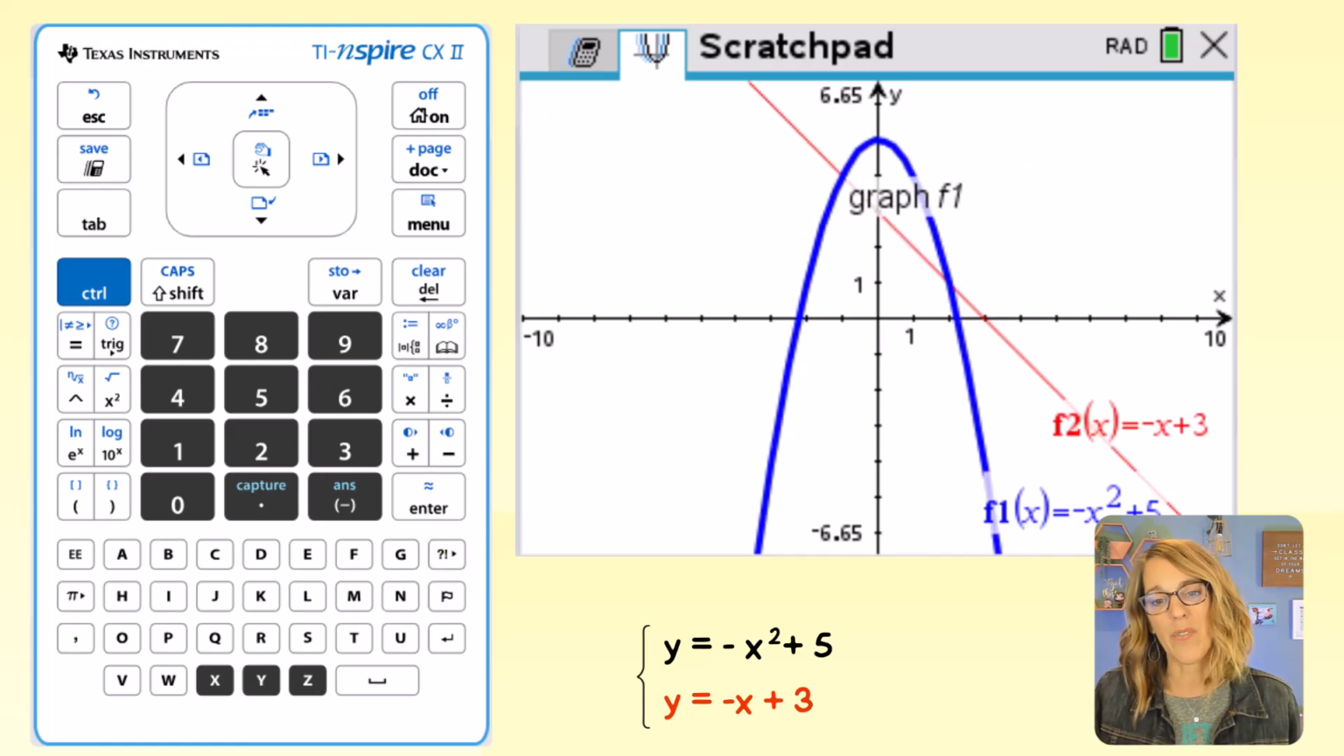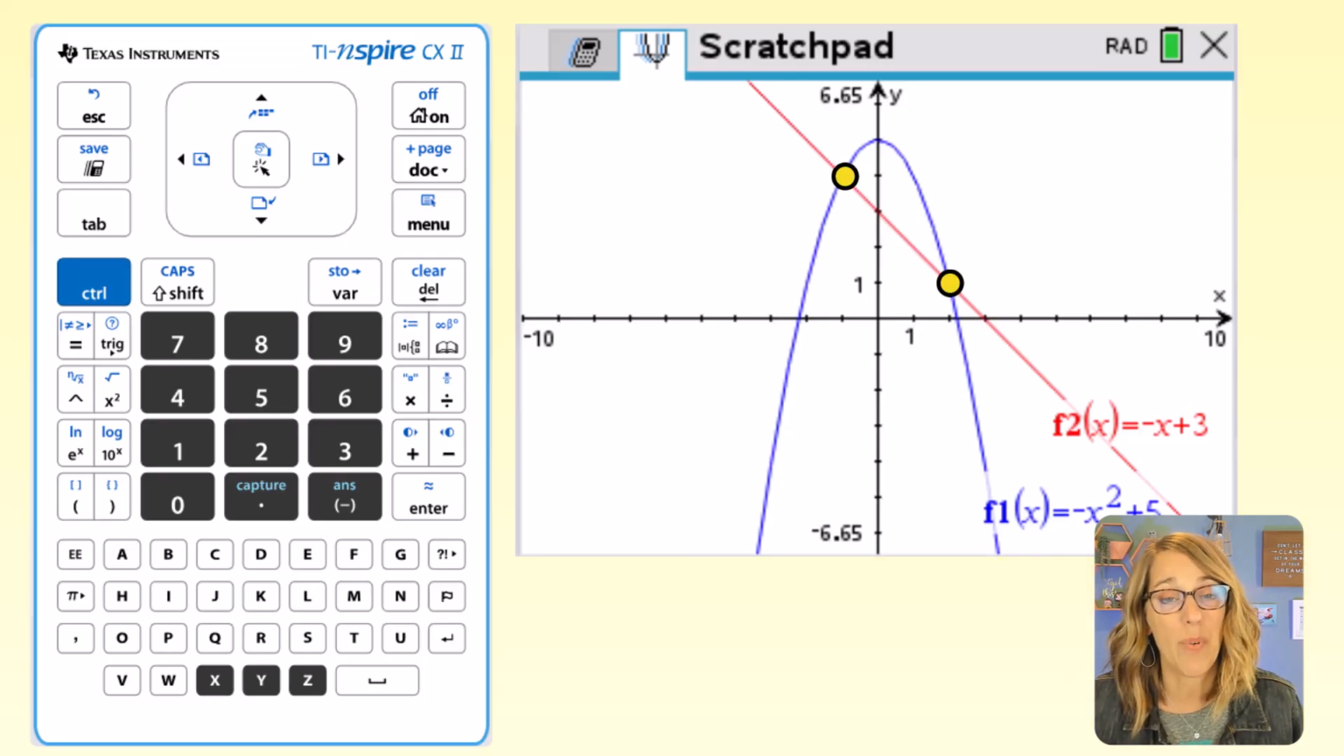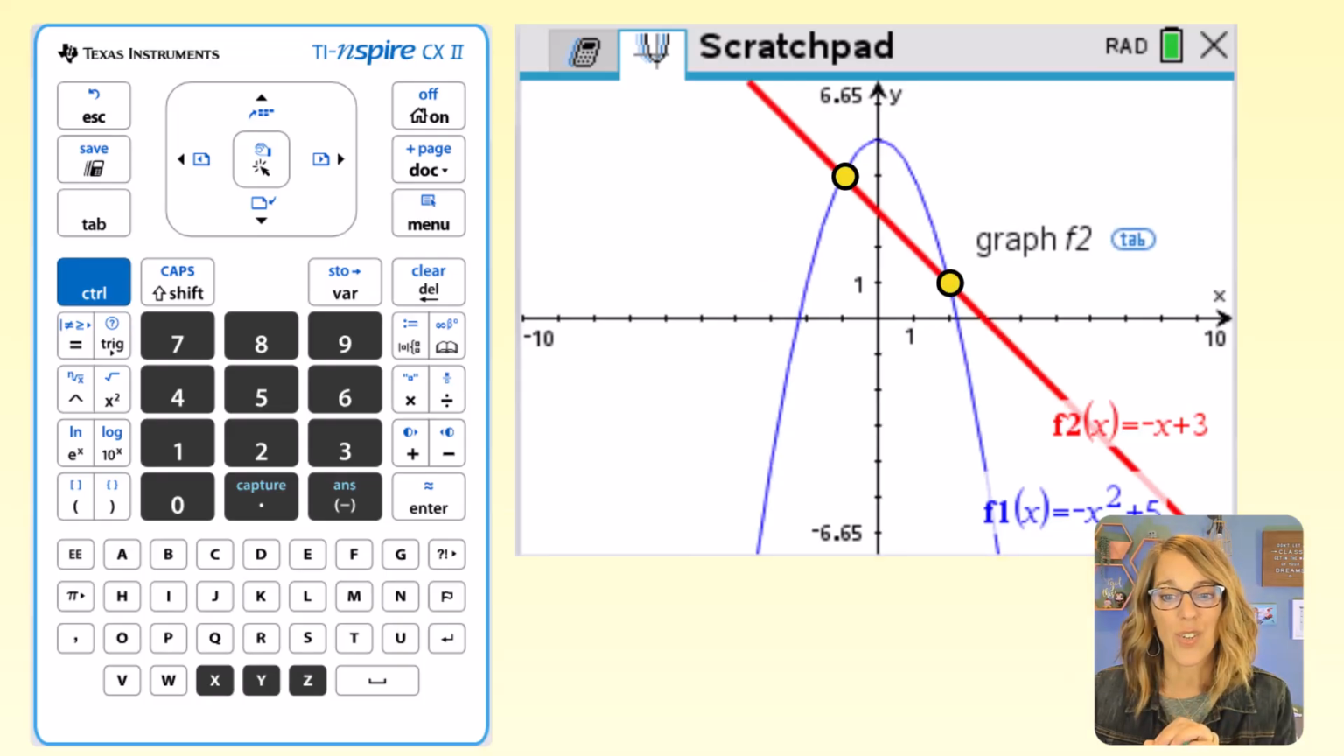Okay, so I've got both of my graphs here. I can see that I've got two different points of intersection. These are our two solutions. We're going to have the calculator find this using intersections.